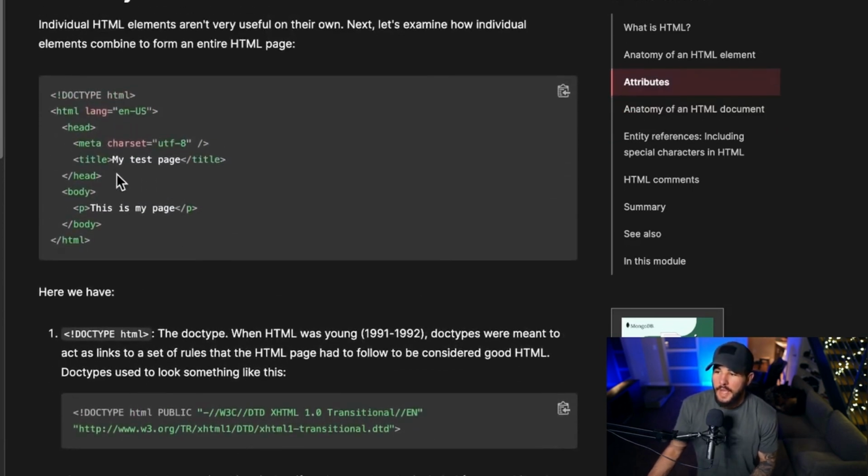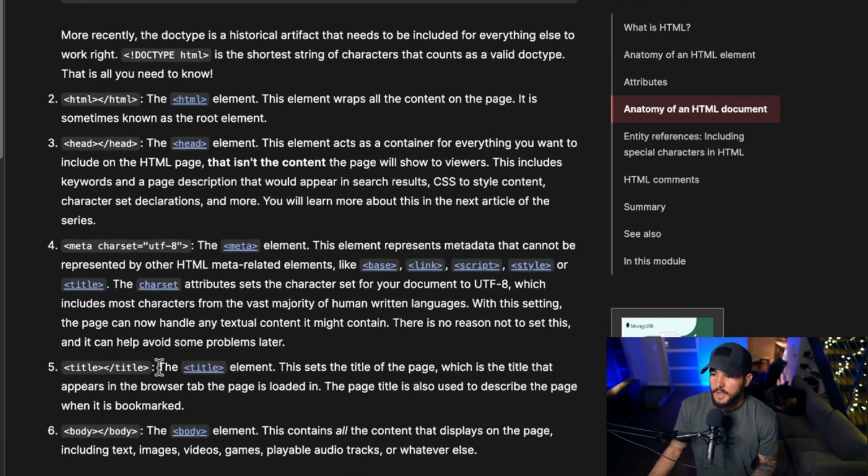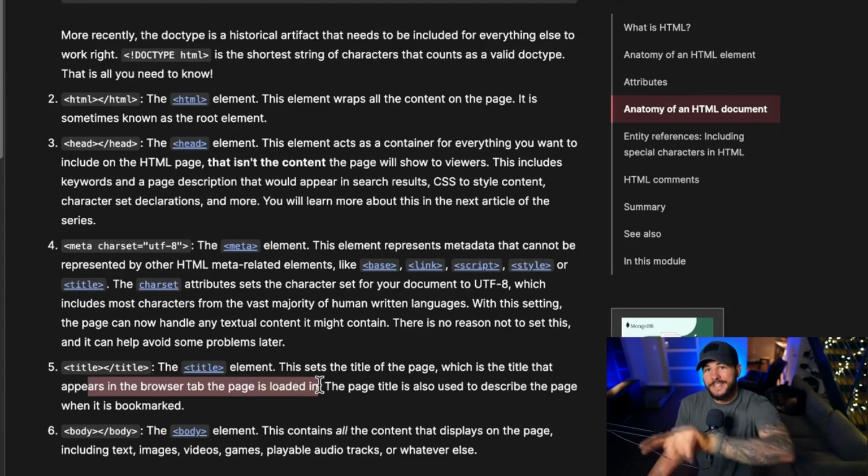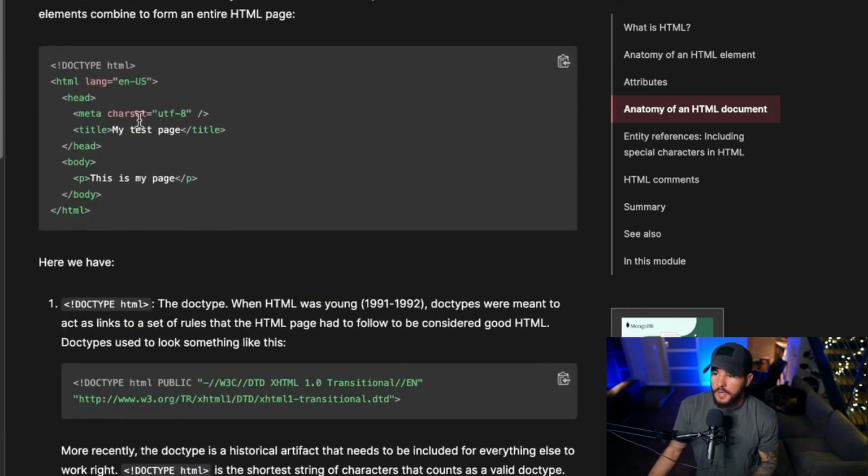And then following that, we have the title element that I briefly discussed earlier. And this sets the title of the page, which is the title that appears in the browser tab that the page is loaded in. The page title is also used to describe the page when it is bookmarked. So when you have multiple tabs open and you can see the little title of the tab, that is what this is setting.